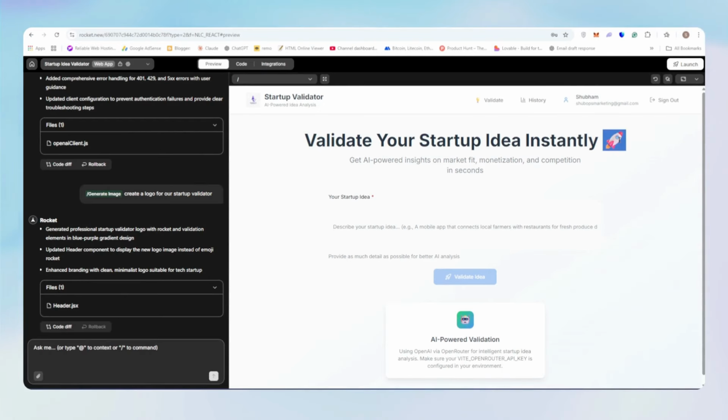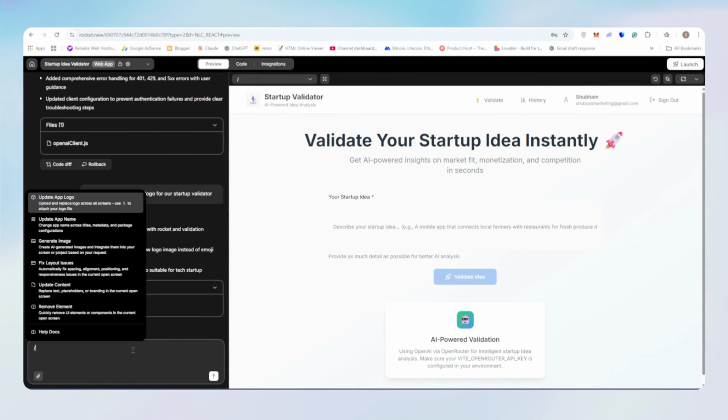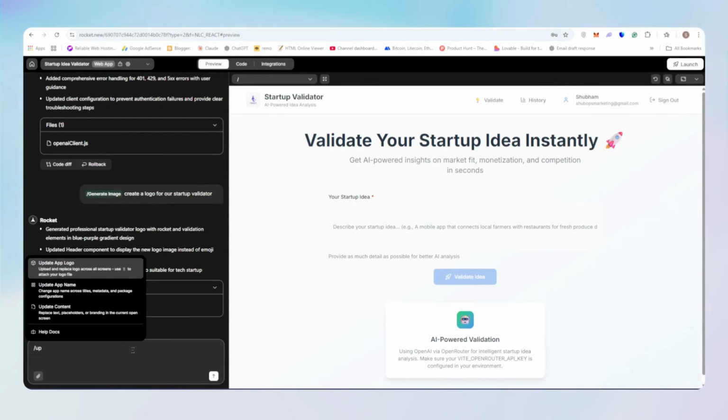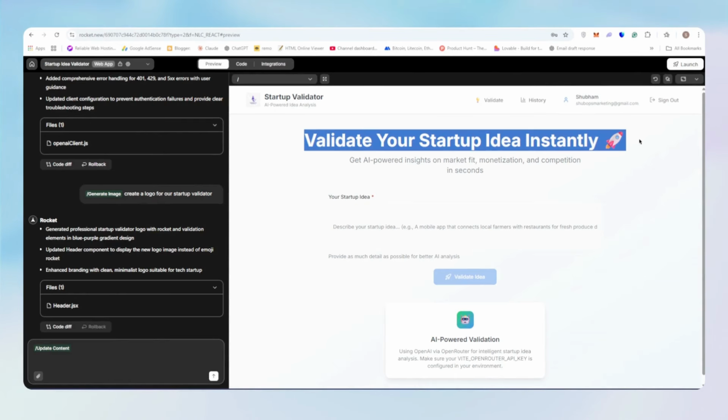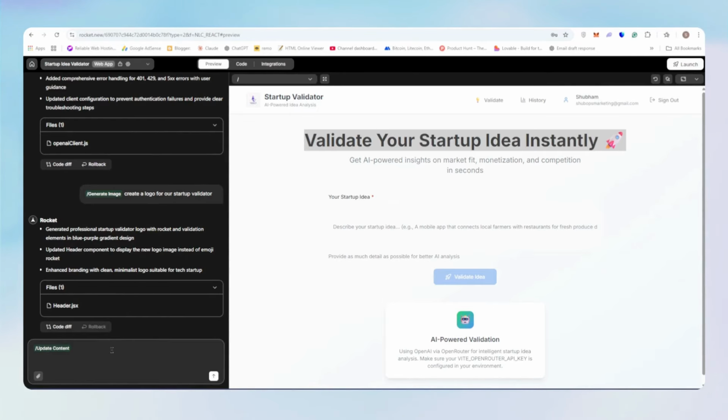Now if you want to generate more images, for example hero section, headers or footer, you can simply type a slash command and describe what you need. There is a couple of options here. Let's try another command, like I want to update this name. So I will just type slash update content, and we can just choose this update content button from here.